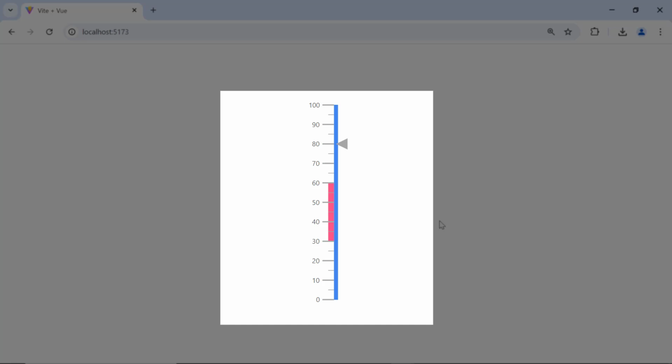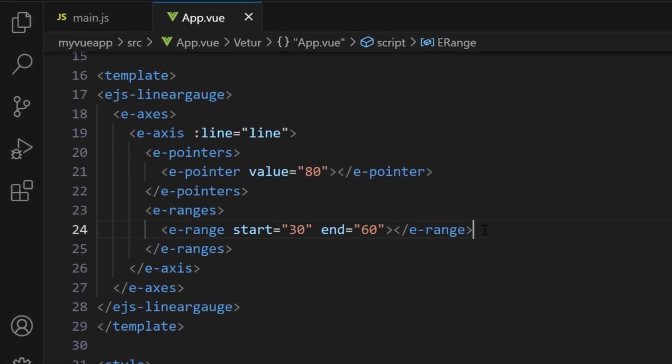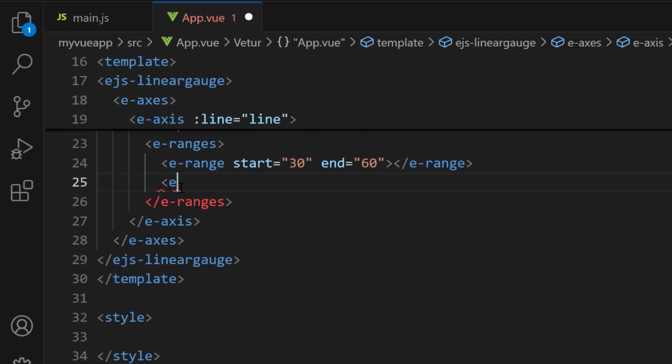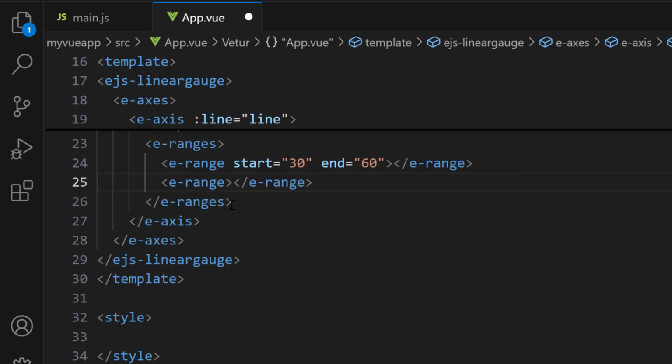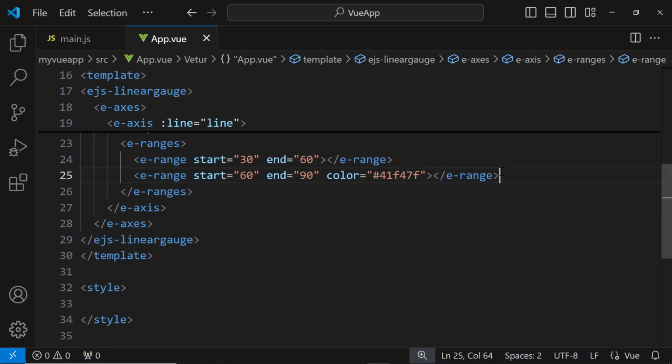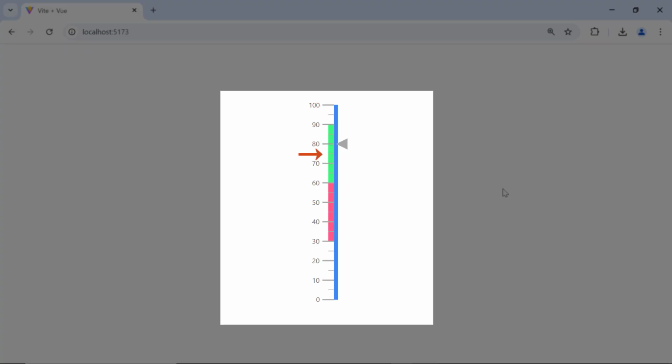Now I will show you how to add another range to the linear gauge and display it in a different color. First, I add one more e-range tag within the e-ranges tag. I want to set the range from 60 to 90, so I set the start property to 60 and the end property to 90. Then I set the color property to an appropriate value. Look now, the newly added range between 60 and 90 is green.